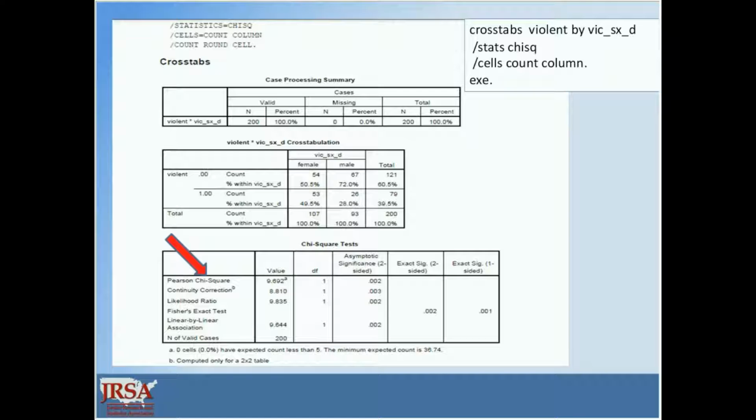So using 0.05 as our alpha level of significance, we can see that the 0.002 falls below that, meaning that we would reject the null hypothesis. If, say, the p-value was 0.074, that would fall above our 0.05 significance level, and we would fail to reject the null hypothesis.